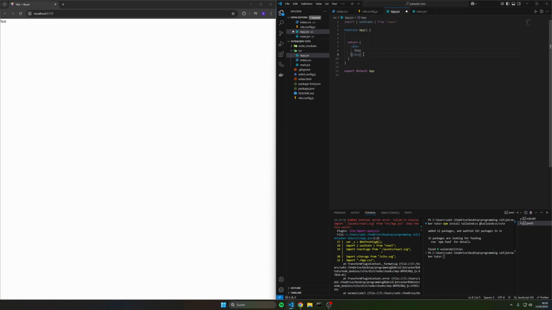And to test if Tailwind is working, we can just say text-red-500, and the text is red.